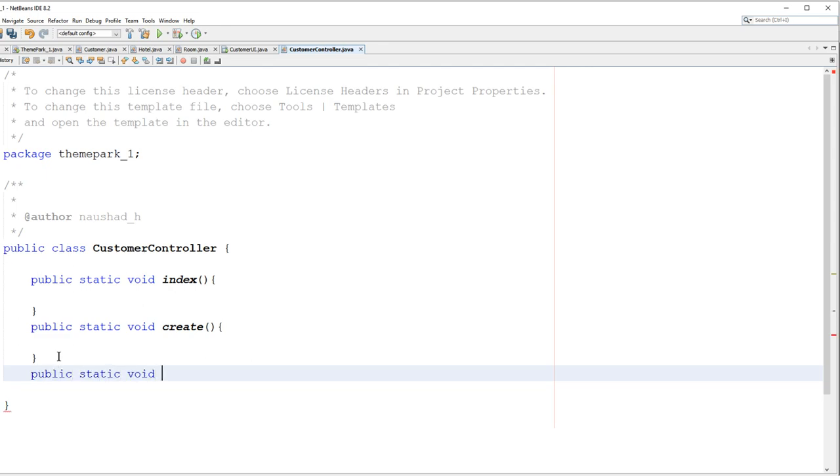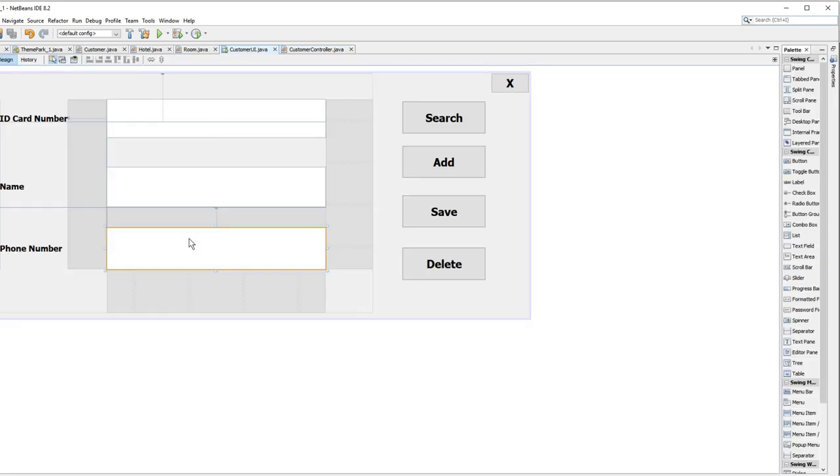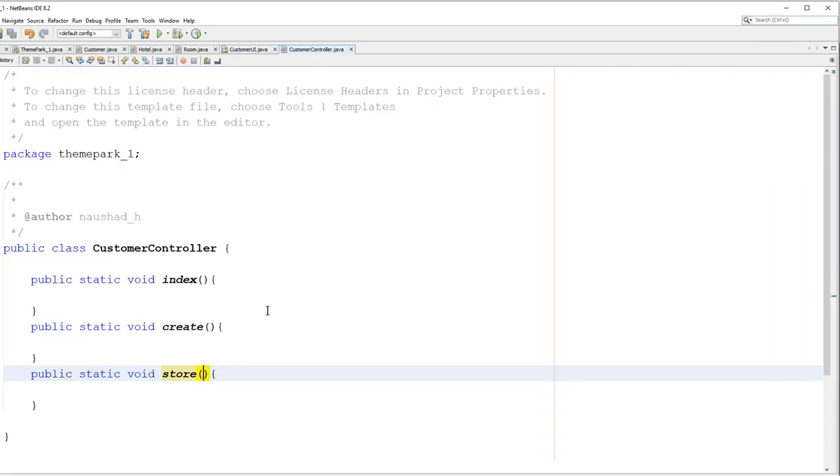Public static void. Once the customer has been shown the create screen, he will fill it and send it to the database. This is going to be the store. Okay, so in order to store this information, he is going to send information about the customer. For example, this UI has some information: ID card number, name, and phone number, and this information has to be inserted into the customer. So it's going to put these string values.